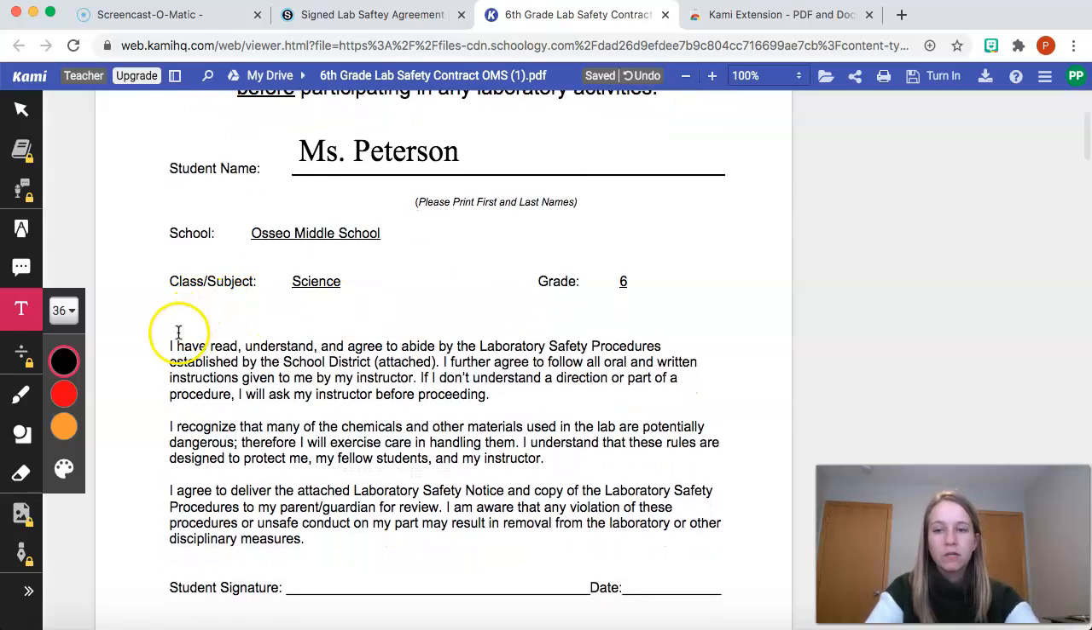And then I want you to make sure that you read this. It's saying that you have read, understand, and agree to abide by the laboratory safety procedures established by the school district, and it is attached. I further agree to follow all oral and written instructions given to me by my instructor. If I don't understand a direction or part of a procedure, I will ask my instructor before proceeding.